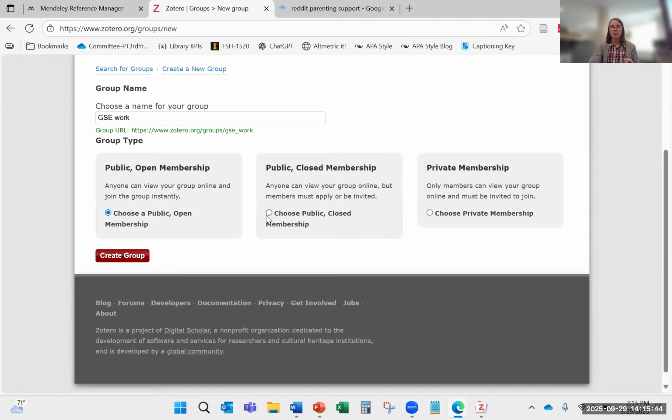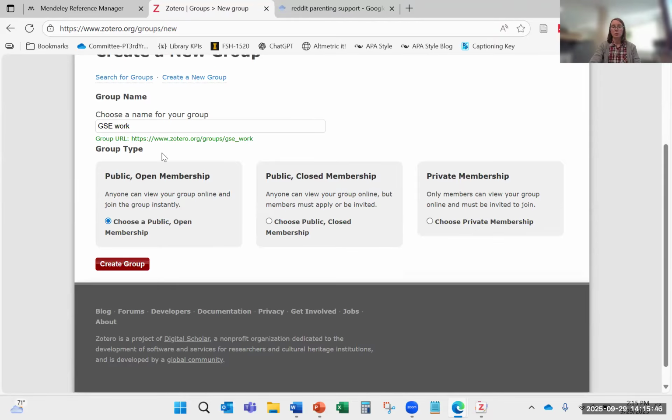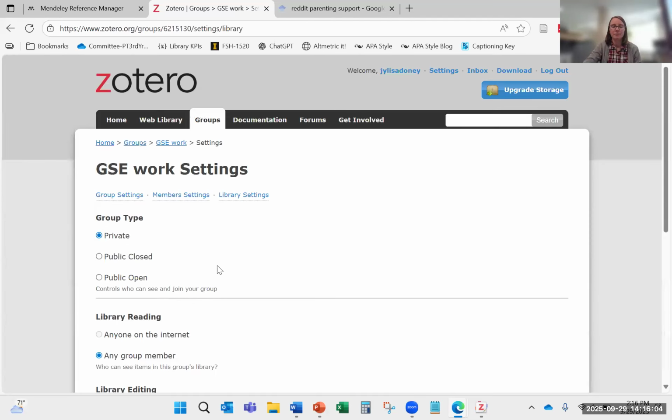Public or closed membership means anyone can view the group that you create via this URL, but only members who you've invited can actually add content or delete content. Private membership is only members can view the group, and they're the only ones who can add content. So depending on what you want, we can go ahead and create this.